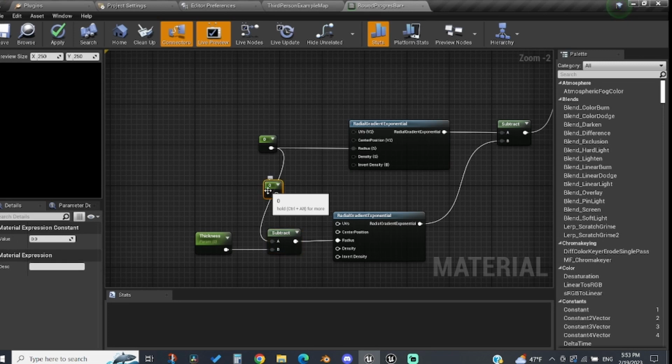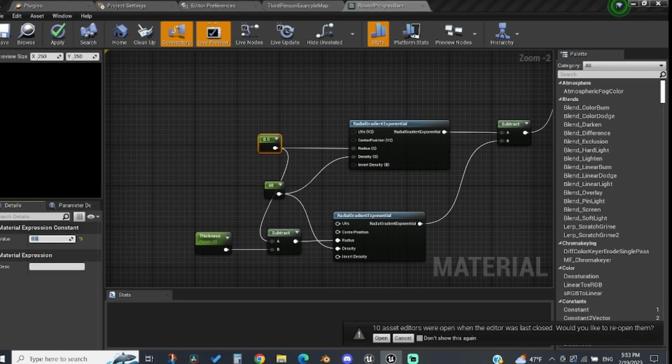And now set this to 60 and plug this into its density. Now what this is, its resolution, this value. So the higher you put it, the smoother your line will be.